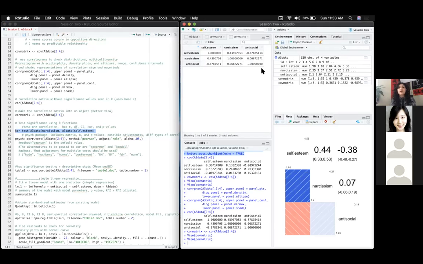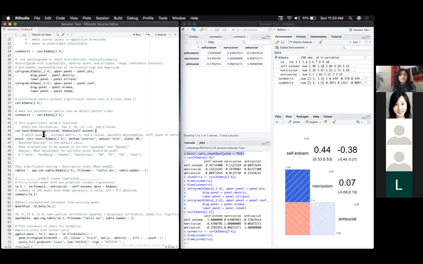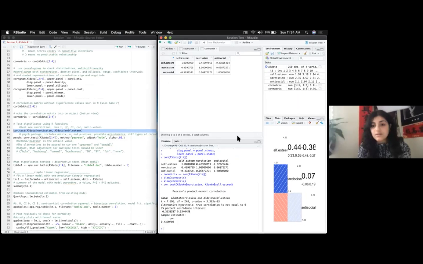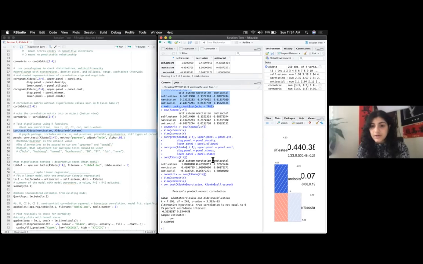There we go. You could get the correlation matrix, but you can also get the separate significance test running this function here. And this is how it shows up. So this is what it shows up in my output. The title is Pearson's product moment correlation. So it's giving us the Pearson correlation coefficient, which is down here at the bottom.